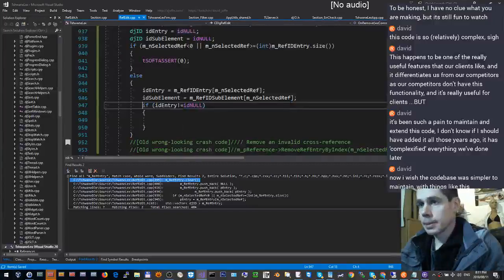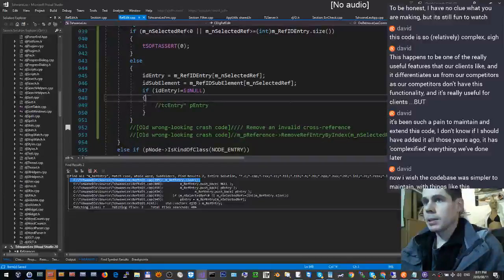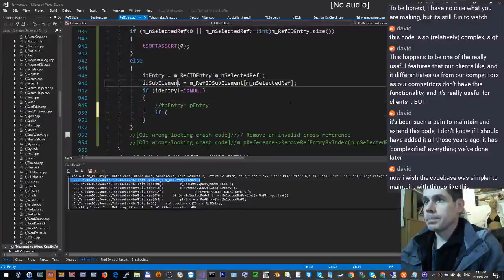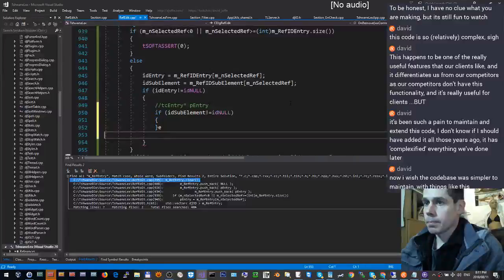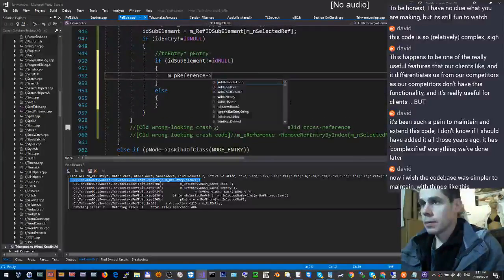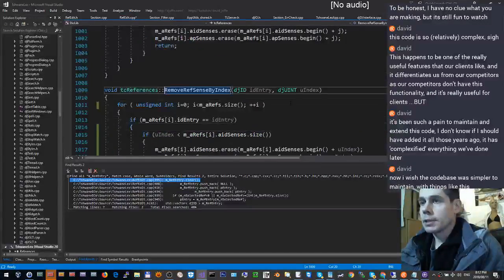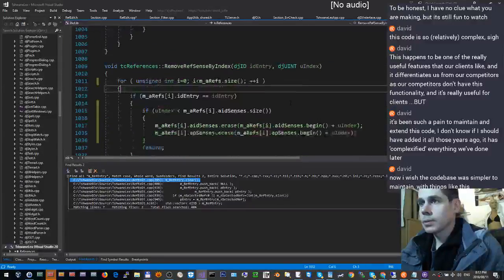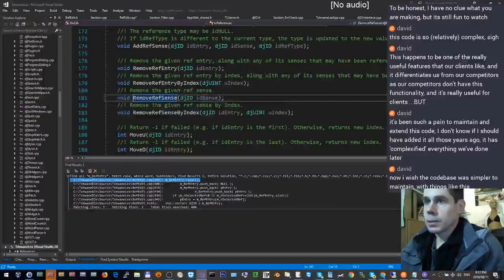That shouldn't happen. Okay. Now we can get a... Oh, we just remove it. We don't need it. Basically, if it's a reference, so now we need the function that I said we need. Remove ref sense, but not by index. Remove ref sense by ID.